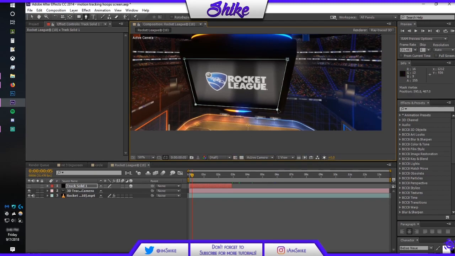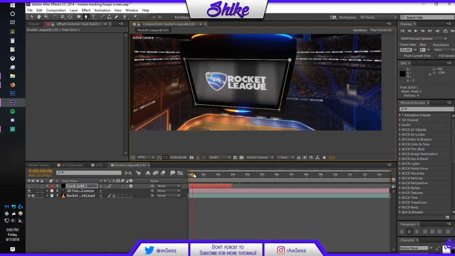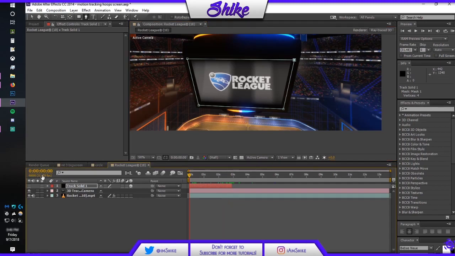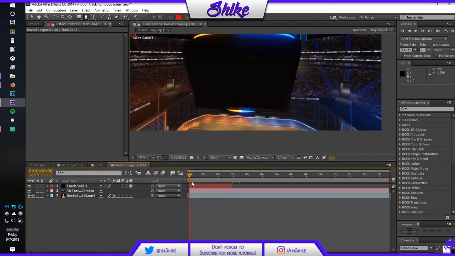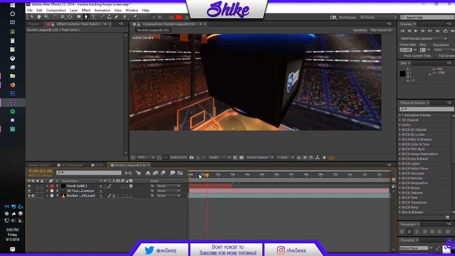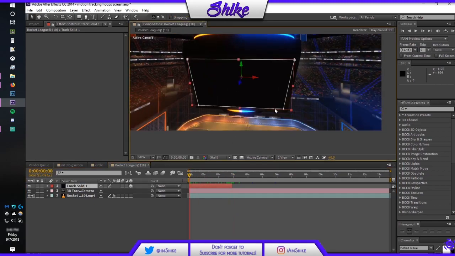Move this in a little bit. Actually, no, let me move this one out a little bit. Okay, so now that we have our mask on, let's just make sure it looks perfect with the motion track, right? So that's good news. Boom. Should be as simple as that, right? So now it looks like it's supposed to be there.